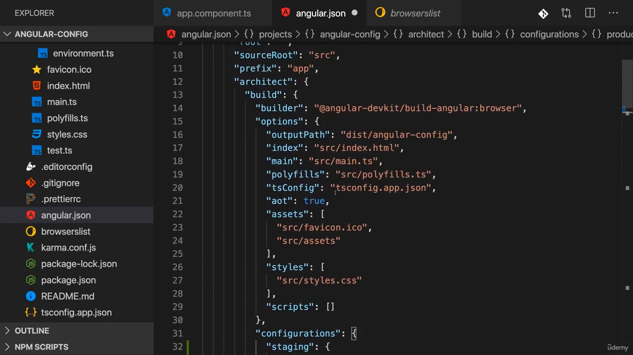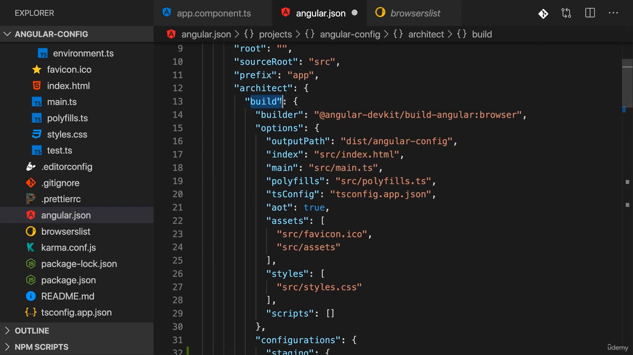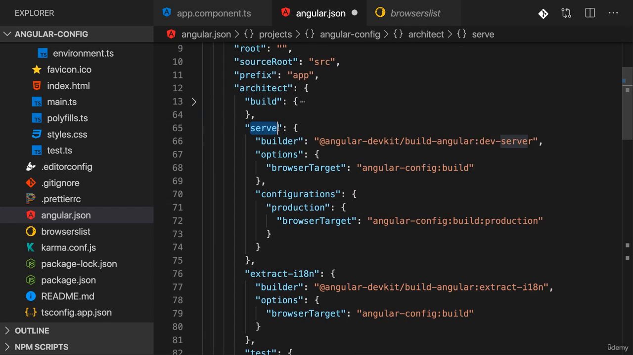Now, this is all still for the build command, right? Now, let's close this and move on to the serve command. Now there you see options is much shorter because here we have one main option where we basically tell the CLI that for this serve option, we want to use the build option. So all these options should be used for serve as well. And then we also have this production specific configuration if we would run ng serve --prod.